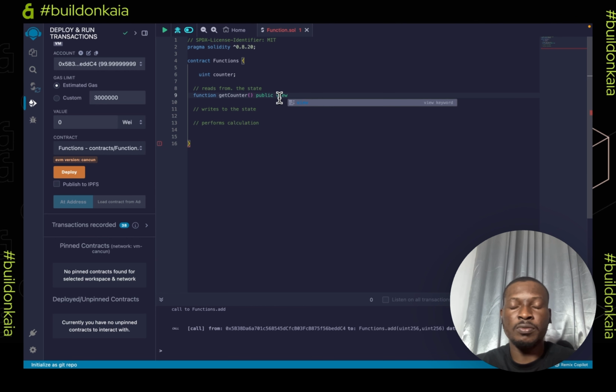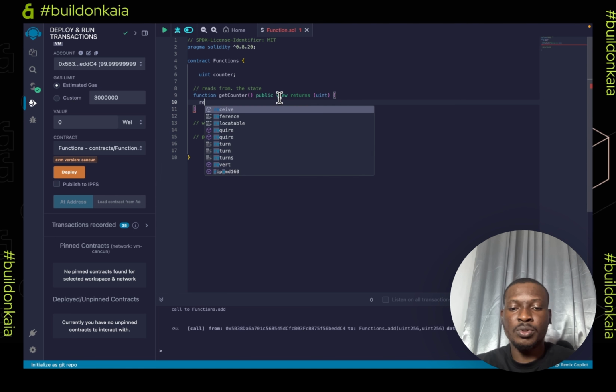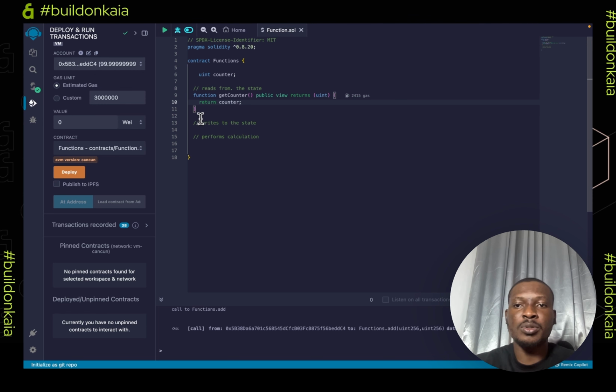Also, we can declare this to be view. This basically means that we want to read from the state and we are not changing or modifying the state. Now the next thing we want to set is returns. This means that we want to return a certain variable. Here we are specifying the data type of the variable, in this case a uint. Now we just use the return keyword, just like in JavaScript, and set this to counter. So this is pretty much how to write a function that reads from the state.